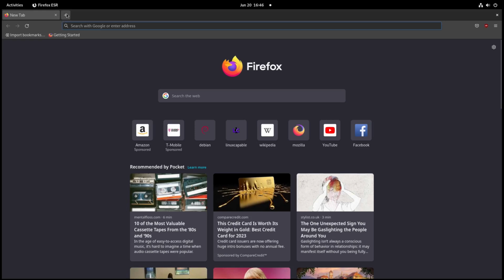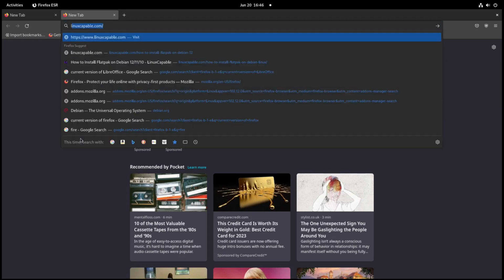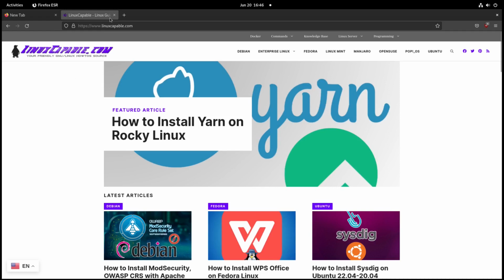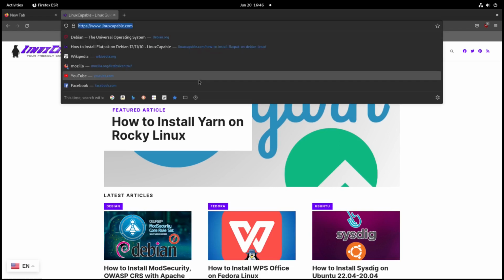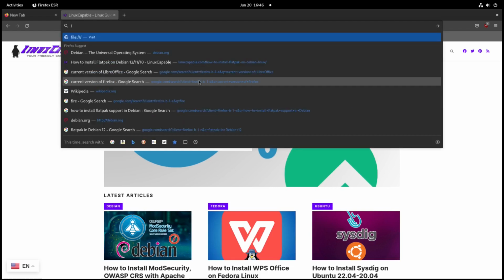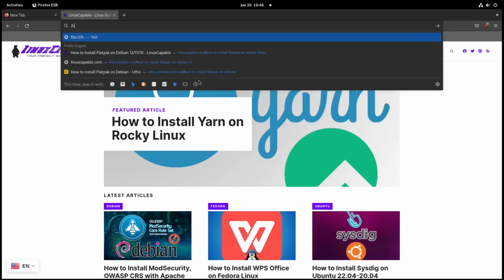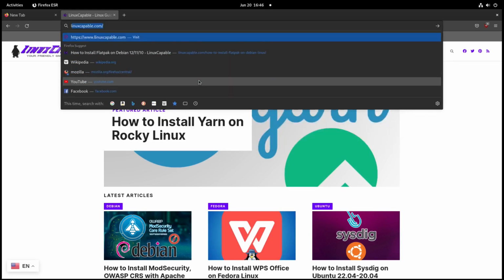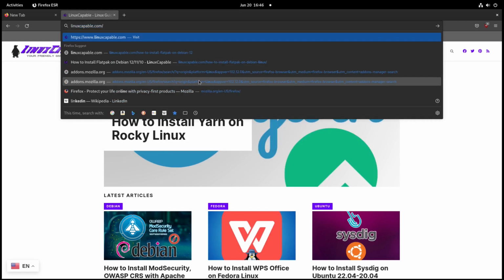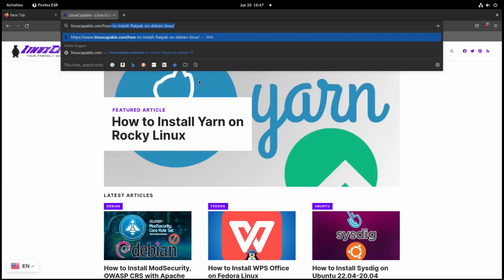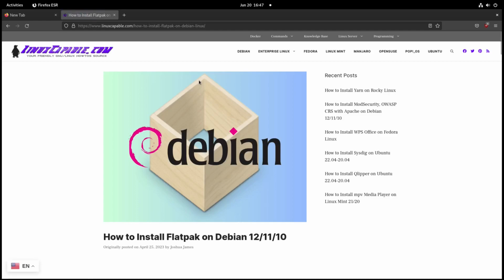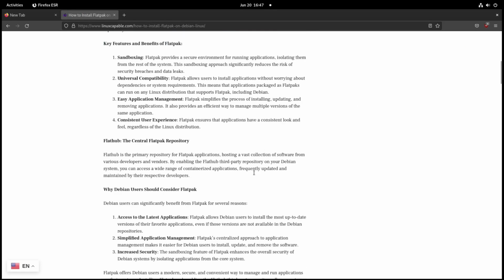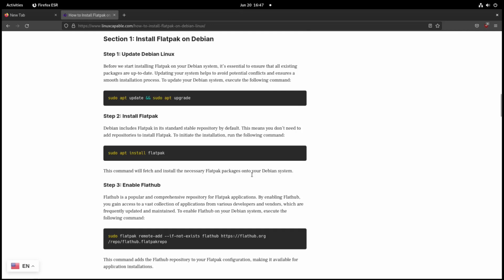Okay, so I'm going to go to a website that I have called linuxcapable.com, and then I'm going to go to a page on there which is how to install Flatpak on Debian Linux. All right, and this is going to be my guide in doing this. Okay, so here we are. It's a three-step process to install the Flatpaks on Debian.